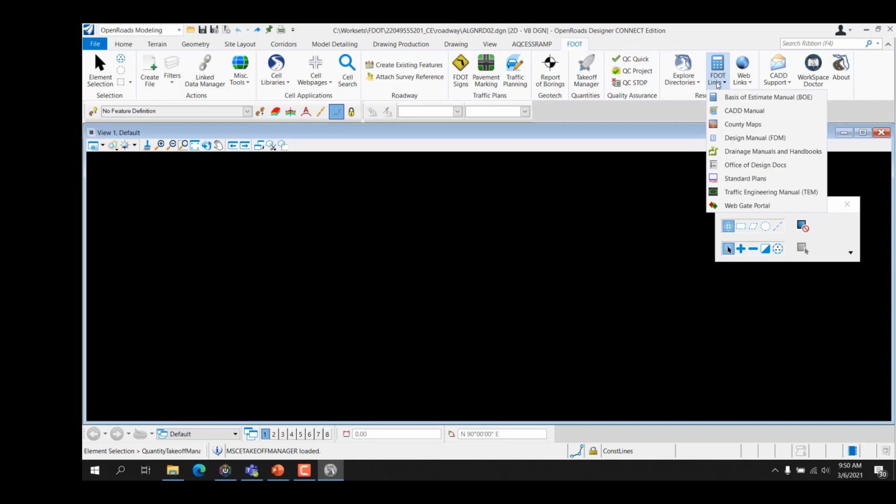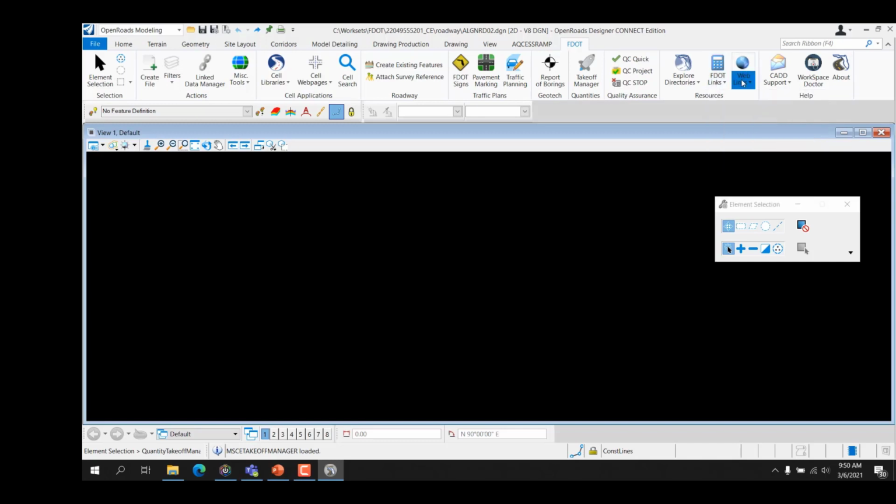FDOT Links consists of links to useful FDOT resources on the FDOT website, including the CAD manual, Design Manual, FDM, and other useful pages. Web Links provides access to useful transportation-related information outside of FDOT, such as AASHTO, the Manual for Uniform Traffic Control Devices, SHSM, and ADA. The Help group on the FDOT ribbon provides access to CAD support and other troubleshooting resources.